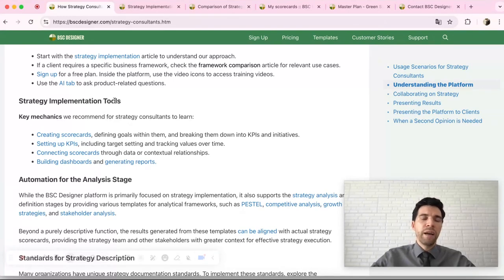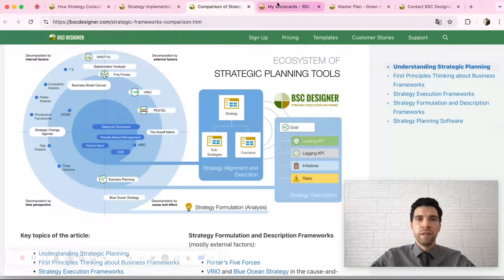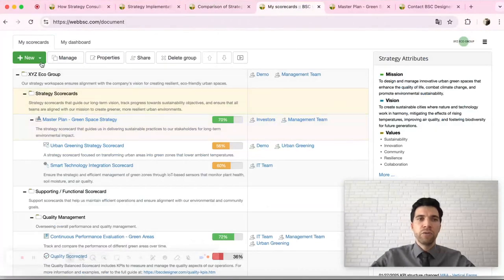The platform provides functionality for various aspects of strategy description. What parts of this functionality are the most important? I would name these four. So, creating scorecards, you need to understand. We have it here, how to create scorecards, how to move them around here, how to organize them.